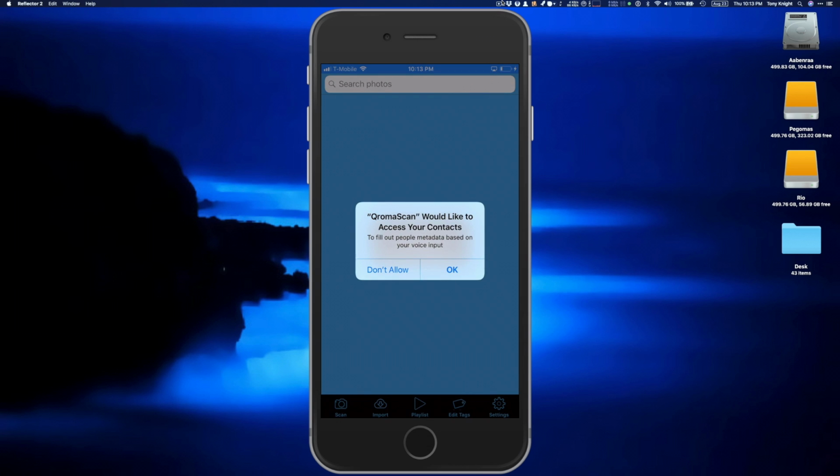Next, QromaScan will ask you for permission to access your contacts. We use this to be able to recognize your contact names during voice recognition. So if you have friends and family members in your photos, you can use those names in your descriptions and they'll be accurately recognized. I should mention that we never transmit your contacts to our server or anywhere else. They are strictly used on the device for recognition.